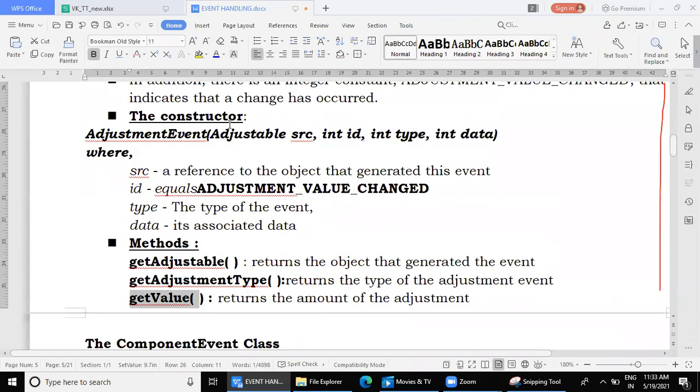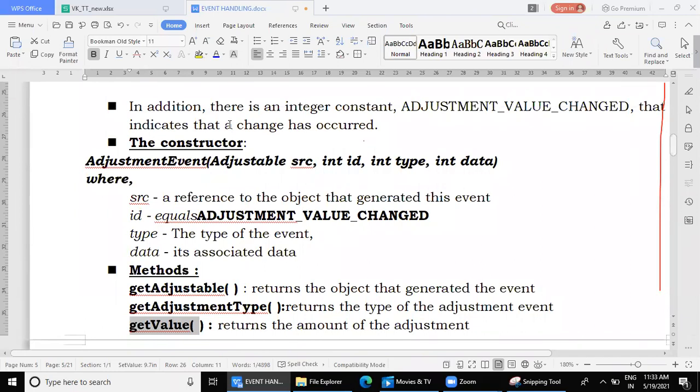Fine. Now, whenever we create an object of this adjustment event class, we look at the constructor. We have to create the object based on how the constructor is defined. So this is the constructor which is given in your textbook, which has 4 parameters. One is the adjustable source, the first parameter. It is a reference to the object that generated this event. Integer ID, which is equal to adjustment value changed. Then int type, it is the type of the event, and int data, its associated data.